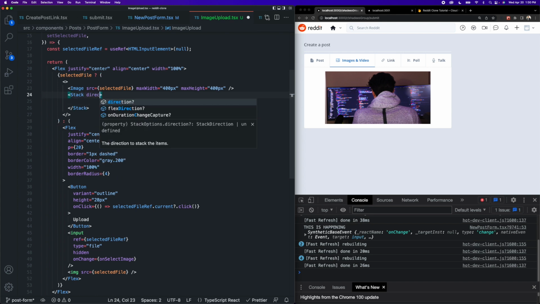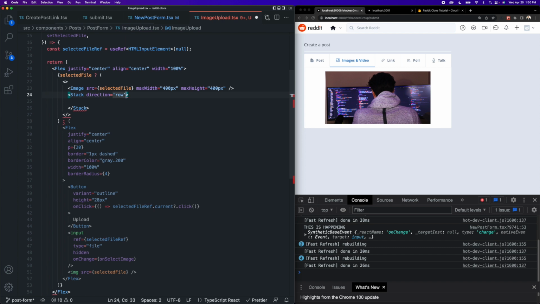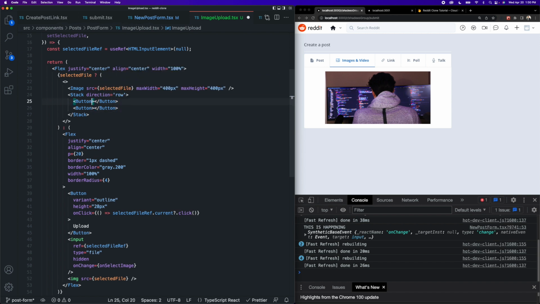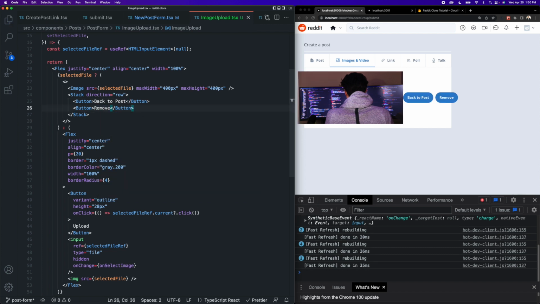So we're going to make the direction of this row, because stack is by default column direction, and the default spacing for a stack is 2, which is going to work here, so we don't really need to modify the spacing. And our stack is just going to have 2 buttons inside of it, just like this. And our first button is going to say back to post, and the second button is going to say remove, as in remove that image from state so that they can select a new one.